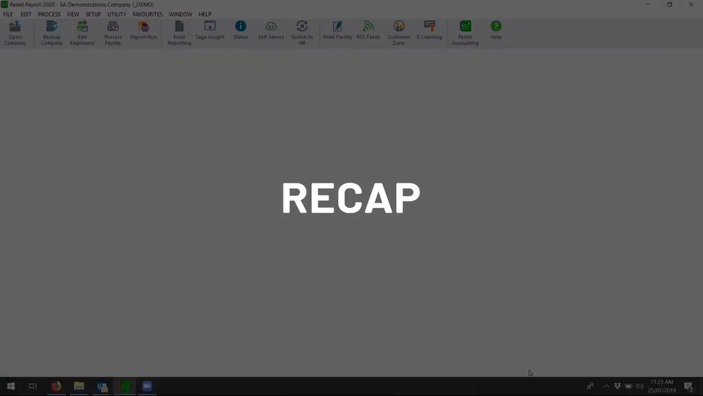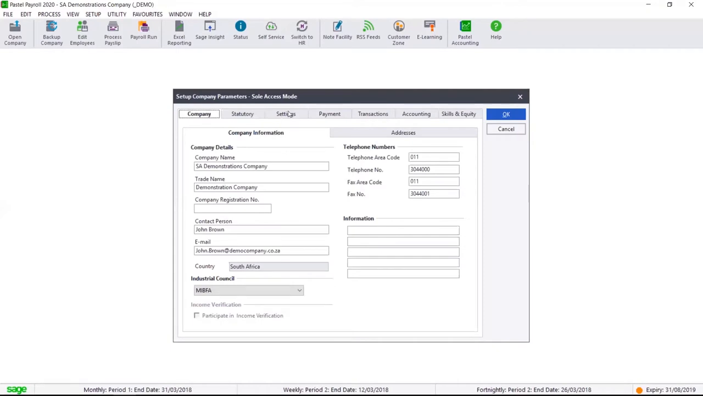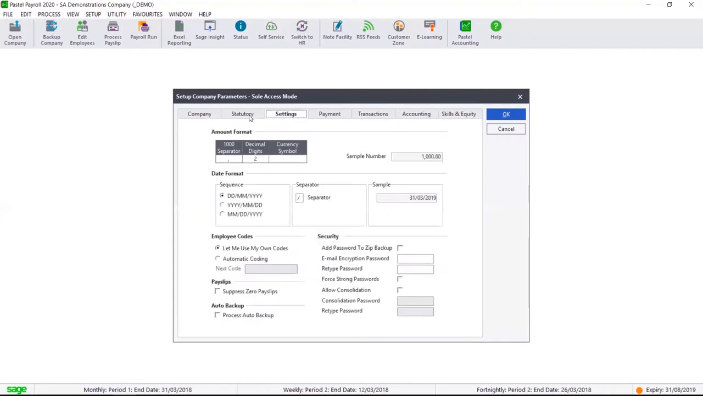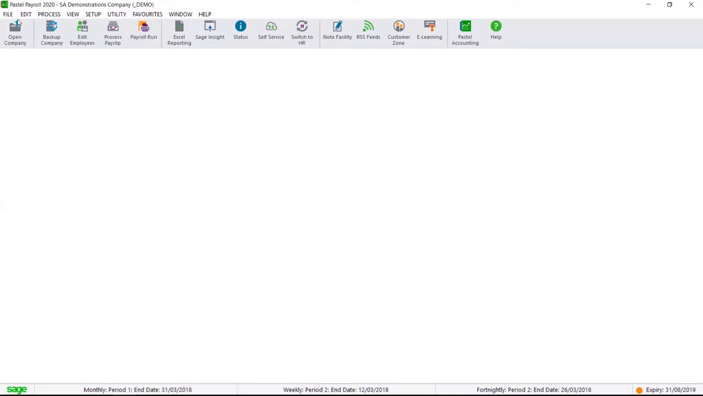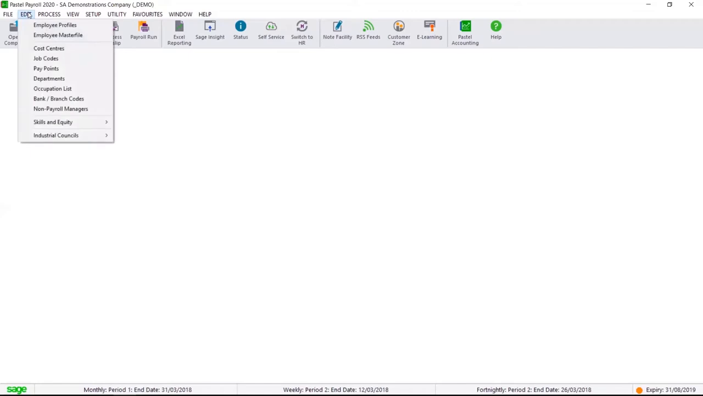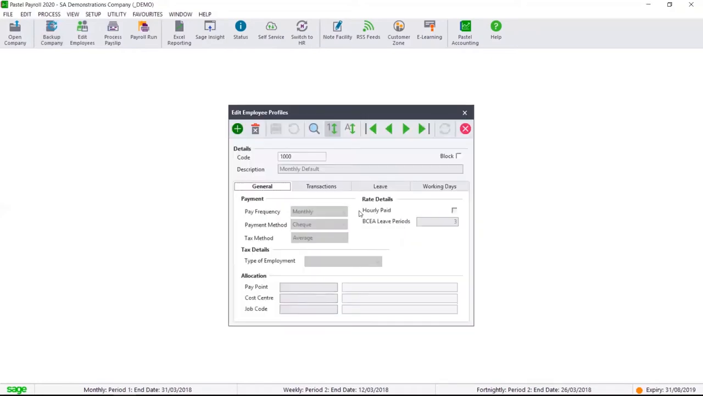To recap what I've gone through with you, once you set up your company, you need to go into setup, company parameters, and fill in your company information, name, address, etc., and fill in your statutory information, etc. Then I went through how to set up a cost center, job code, pay point, department, occupation list. Then I went through the employee profile by linking employees to profiles, so you don't have to recapture information each time; the employee is linked to a profile.